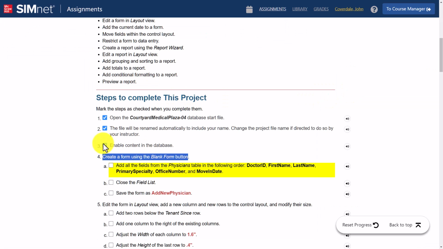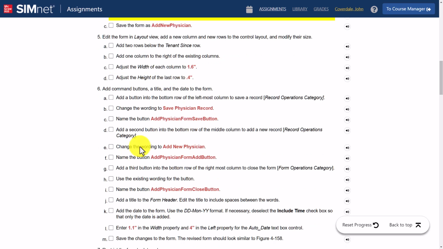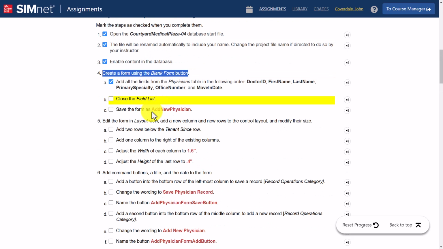Let's take a look at our instructions here. It says close the field list and save the form as Add New Physician. Now I'm going to highlight the red characters here, not the punctuation, but just the red name of this form. Right-click and choose Copy. Okay, and that will let me name it properly without making any typing mistakes.